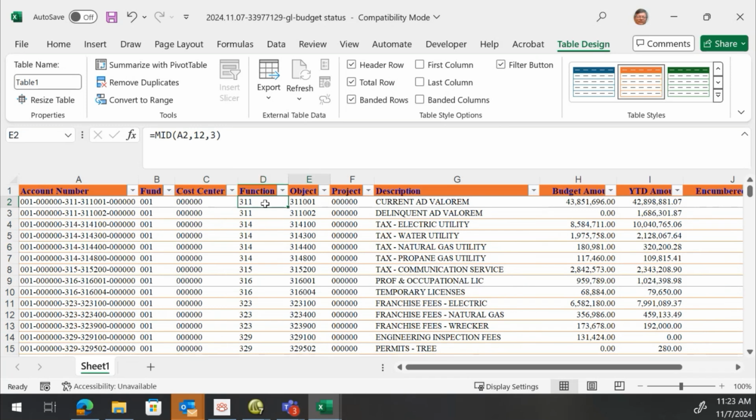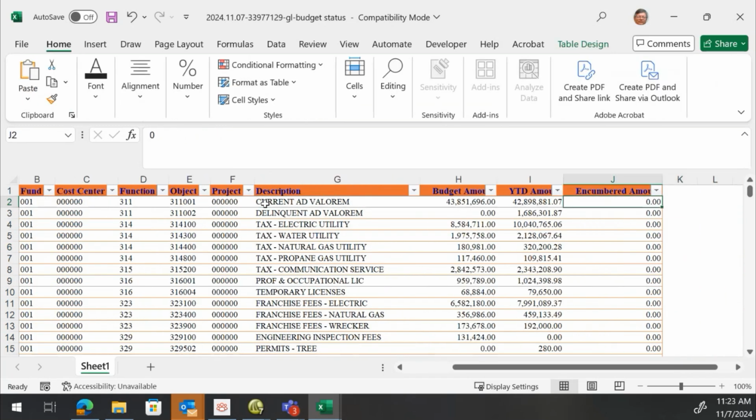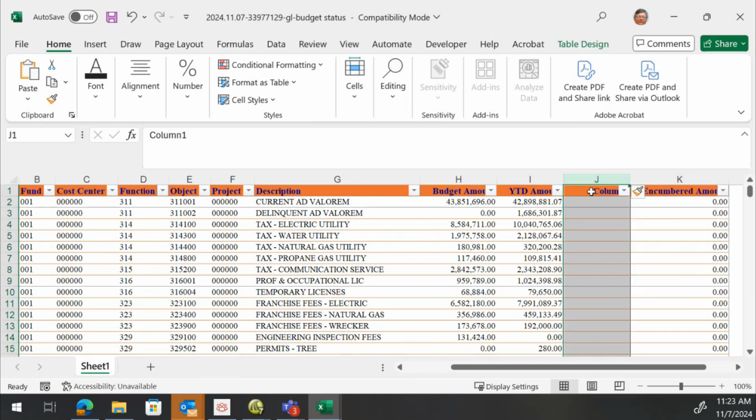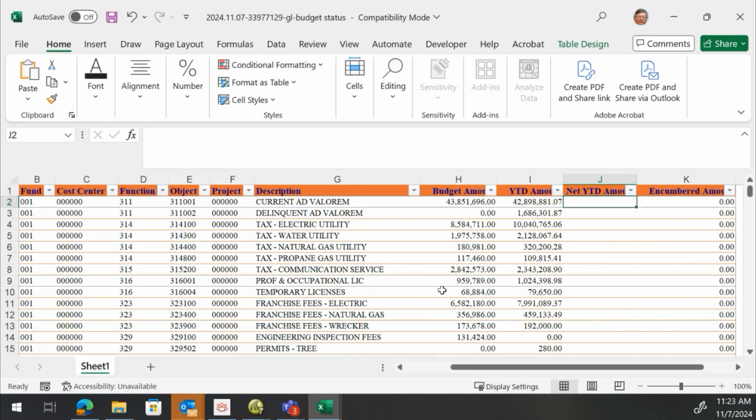Okay. So we're going to make one more count. We're going to make it on the year to date because the budget we don't care about. We're going to add a column. And we're going to say net YTD amount. Okay, so that's a nice column name. We're going to need a little bit fancier formula.